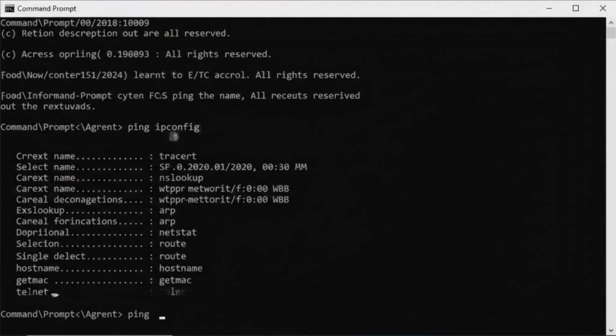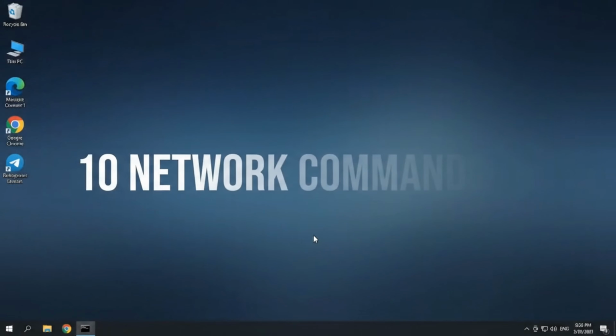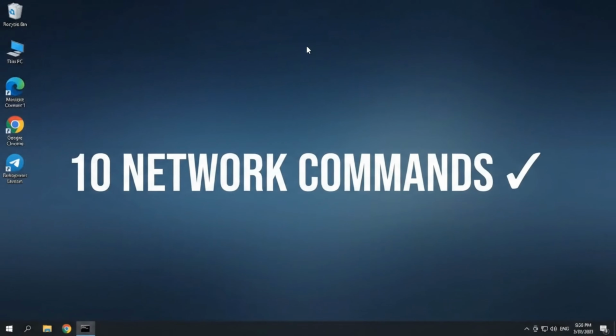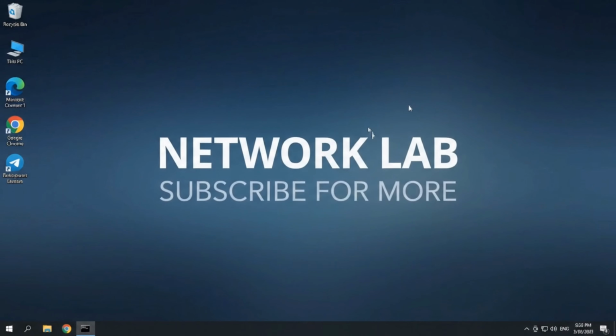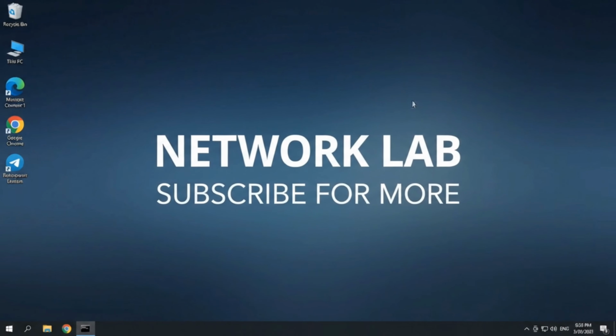Those are 10 useful network commands every beginner should practice. You don't need to memorize everything immediately. Open command prompt, try each command yourself, and learn what the different results mean. The more you practice troubleshooting, the easier it becomes to understand how devices communicate across a network.